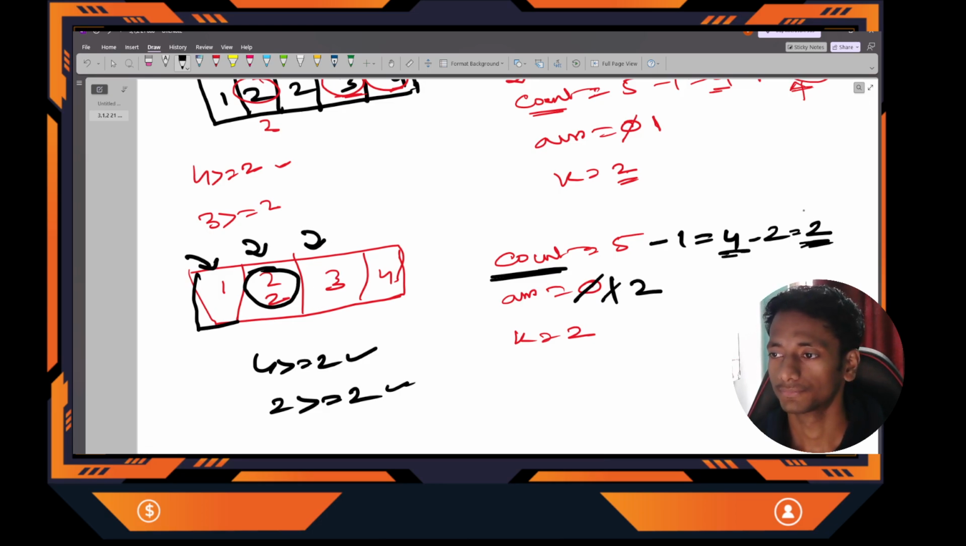Next, go to the 3. By how much should we decrease? What is the frequency of 3? Only 1. So it will be decreased by 1. So our count is 1. You can also cross-check that we have only one element which is greater than the current number. Yes, there is only one element, 4, which is greater than the current number.